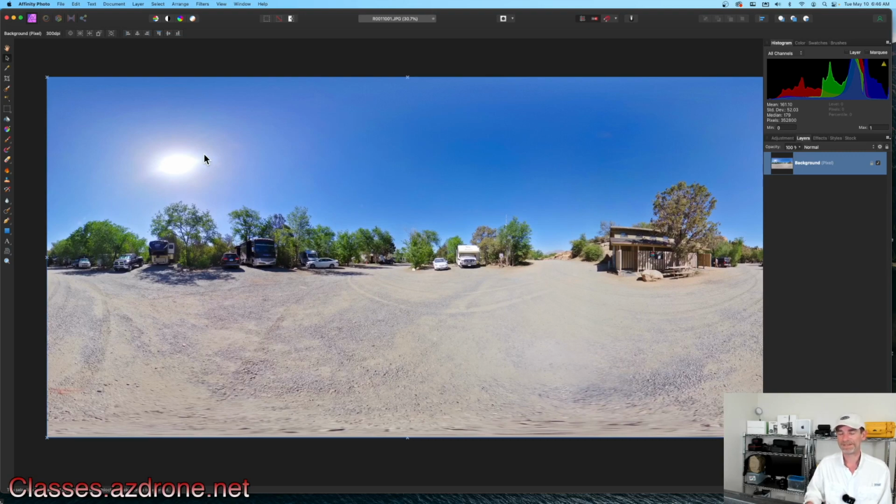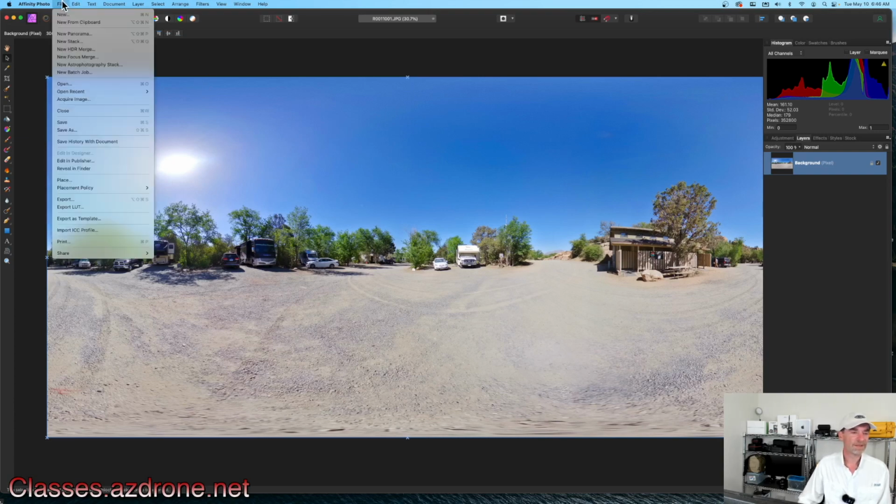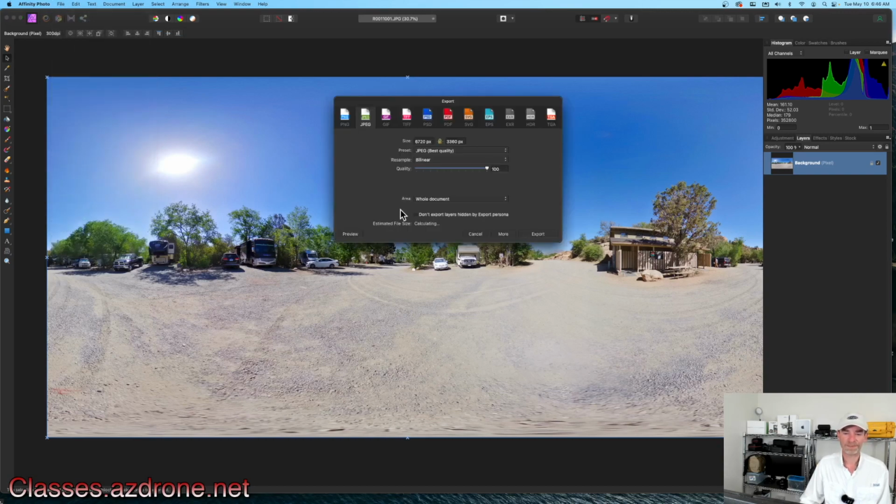If I just hit save on this right now, it's going to save this as an Affinity Photo file. I can't upload Affinity Photo files to Kula. That's the 360 viewer that I personally use. So I have to get it back out of the live projection. And then we go to File, Export. So we must export this one.